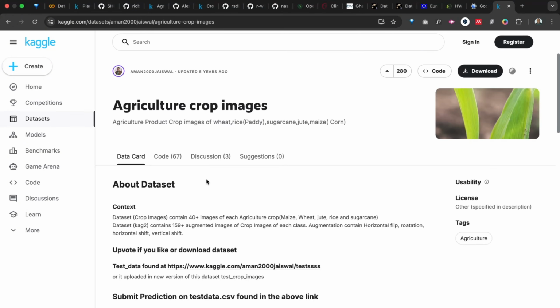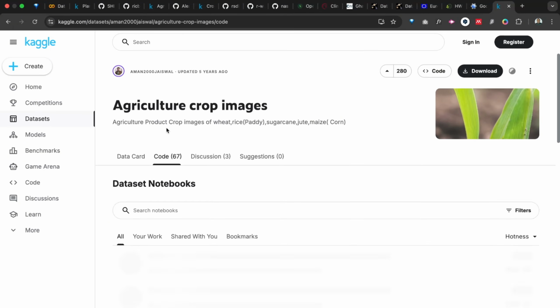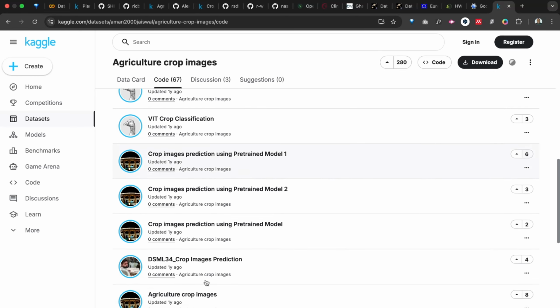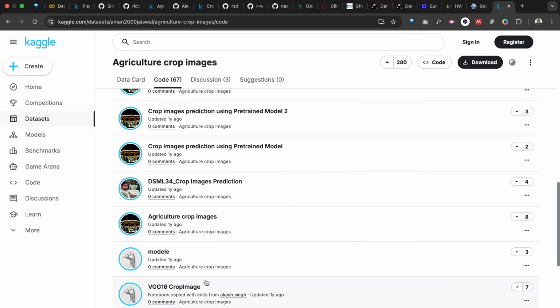And the interesting thing about this is you don't just see the dataset, you can check the code and you can see what other people are building and you can just replicate it. So that is how you learn. You can use all these to build different projects.